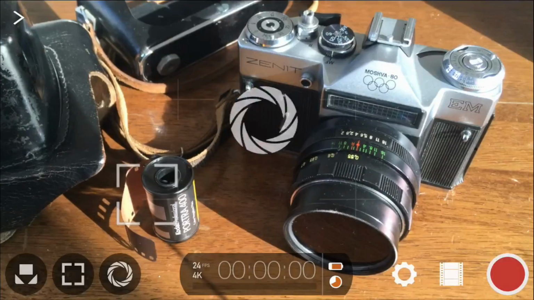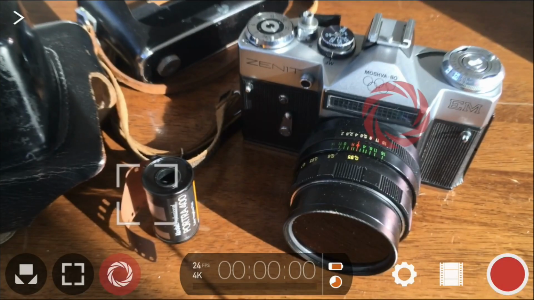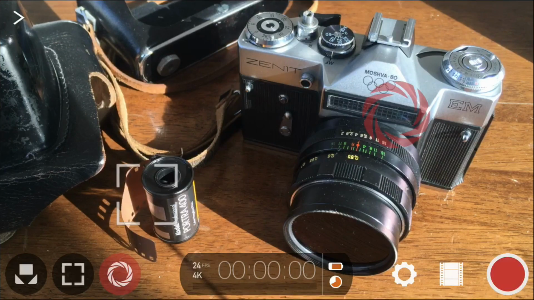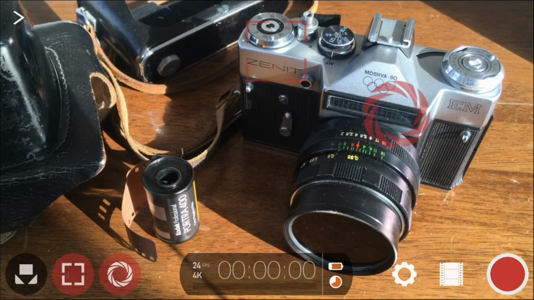Now, with both of these markers, when you want to lock your exposure, you just tap it. It goes red. Same with focus. When you want to lock your focus point, you just tap it and it goes red. That's locked now. That will not shift. It will not change. You can move the camera. The light can move. It will not change.